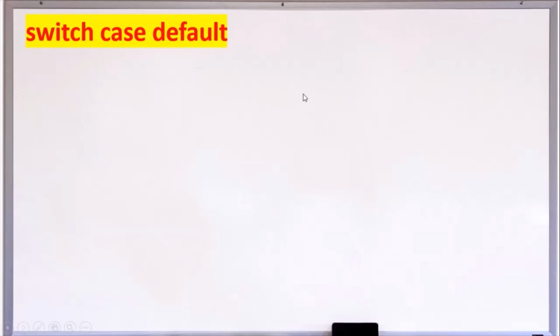Okay, if else was for decision making, whenever we want to make some decisions on the basis of a particular condition. Switch case default is used whenever we have multiple choices. When there are multiple options in a single program and we want to execute a particular part of the program, then we use this switch case default, right?